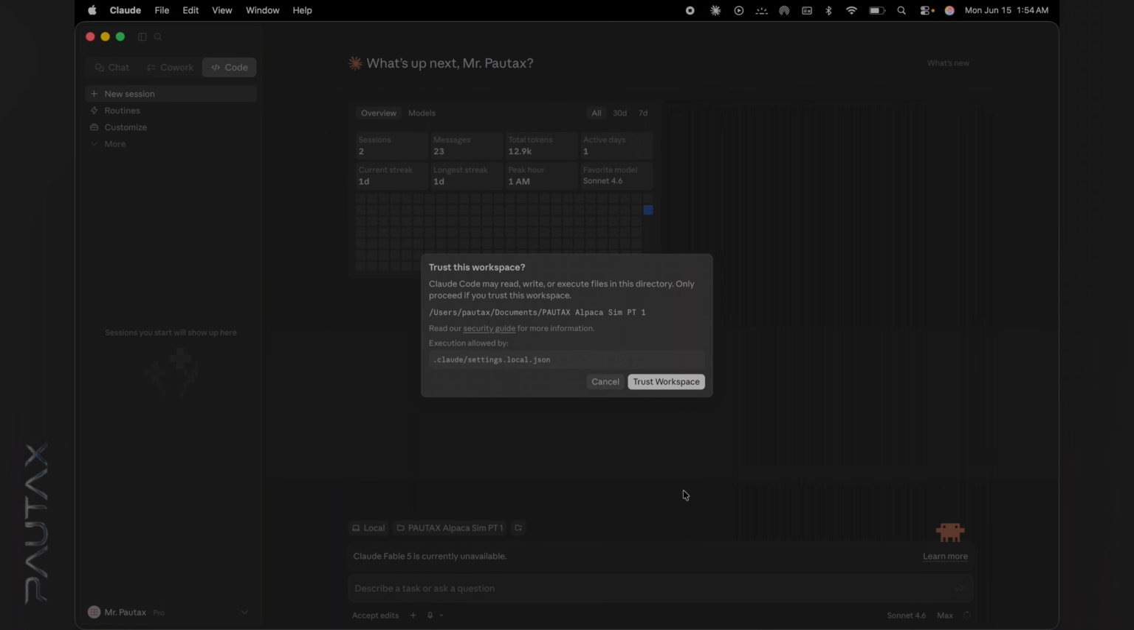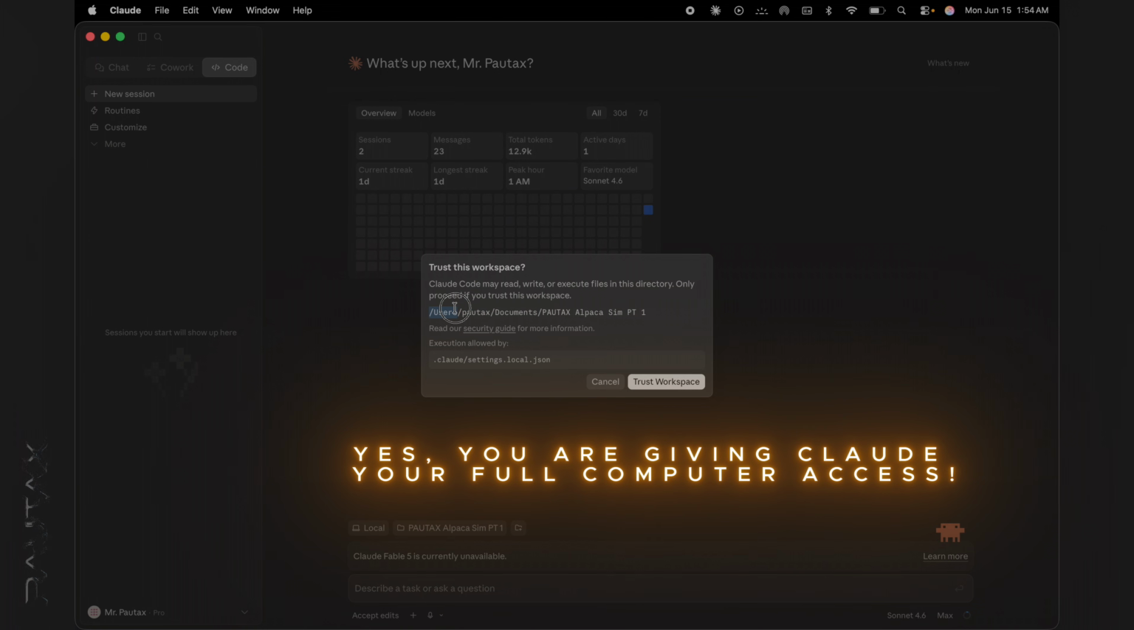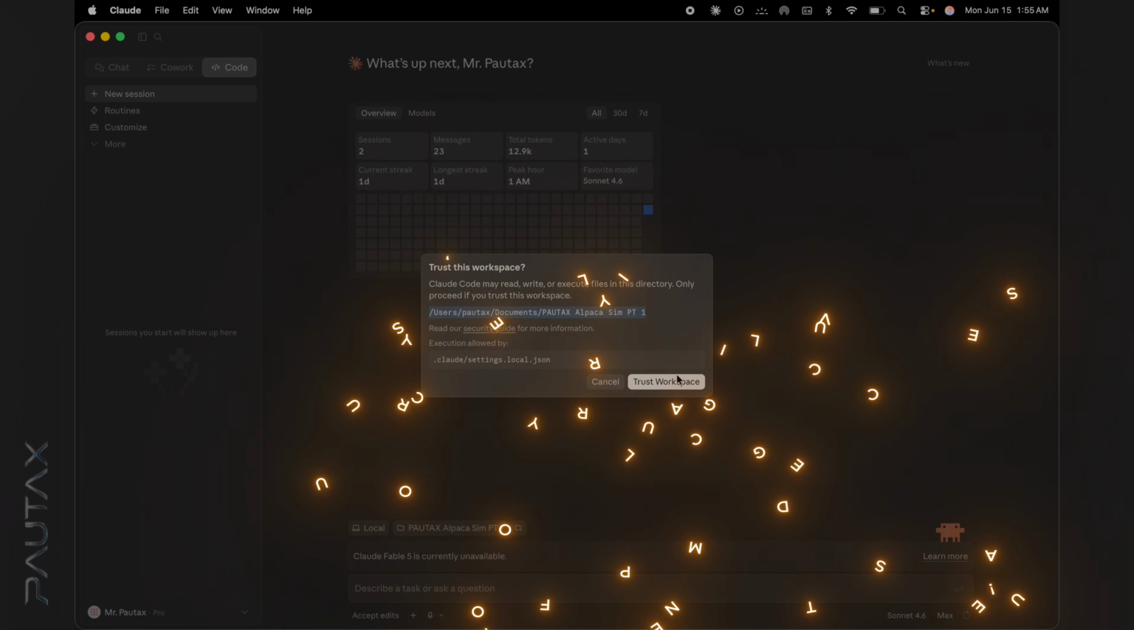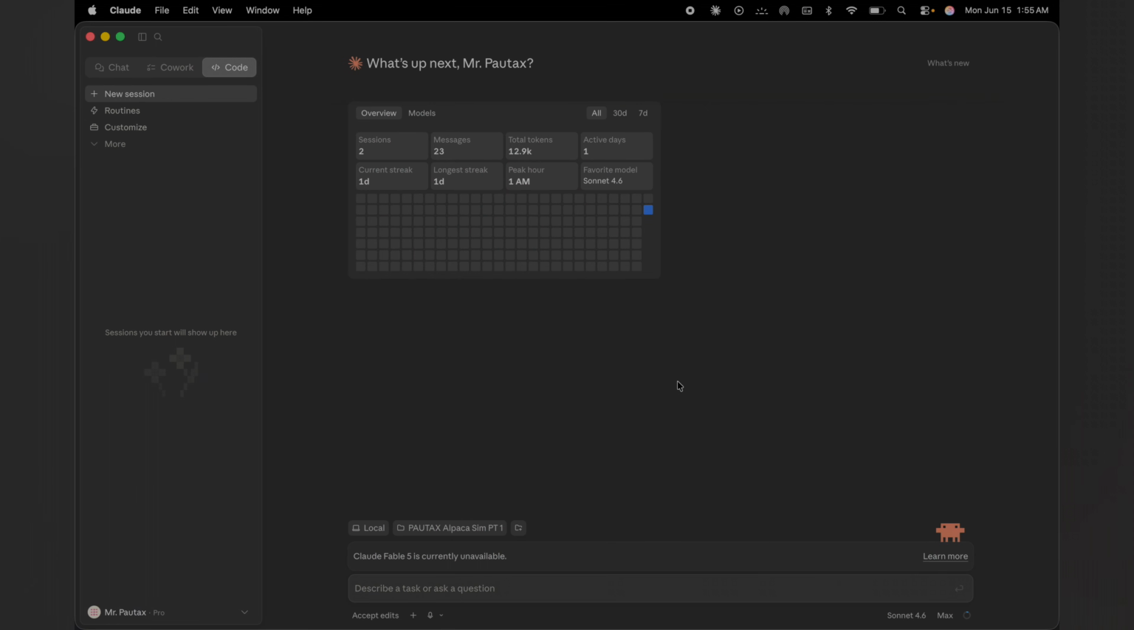All right, so once you rename that folder, you're gonna see this here, which is gonna be asking you your path, which is your computer name, whichever that is, and then the documents, and then the actual folder that you're gonna be giving Claude access to, which is trust this workspace. It's actually asking you for authentication here. It's actually gonna ask you to read the security guide. Please make sure you read that. And then trust workspace. All right, so I just gave Claude my soul. Wonderful. It has access to my desktop, and it now will have access to Alpaca.